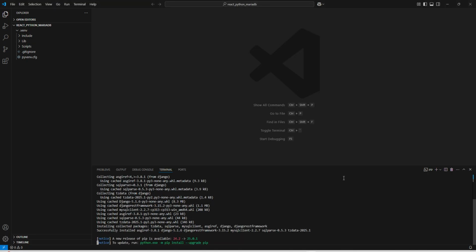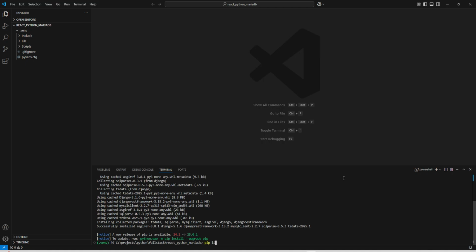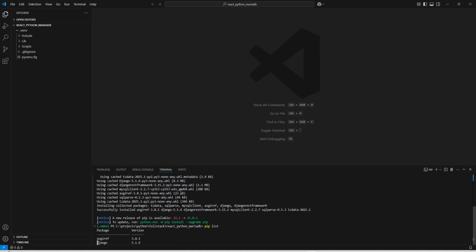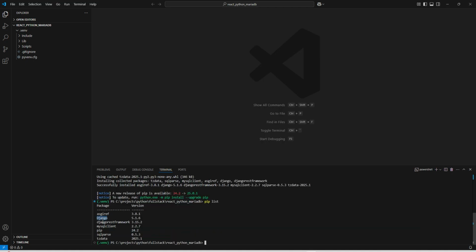Now here we can use this pip list command and check. So these are the libraries we have installed successfully. This is Django and Django REST framework, and this is the MySQL client to connect with our MariaDB database.